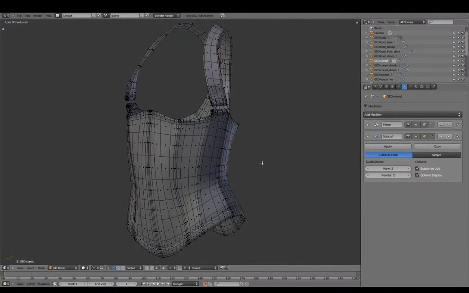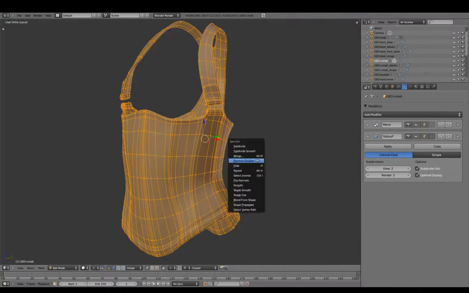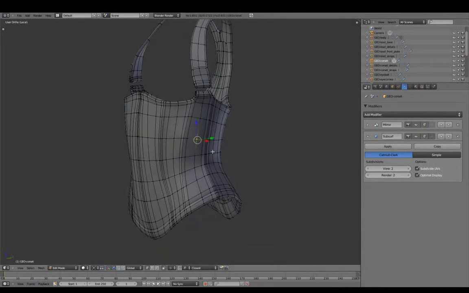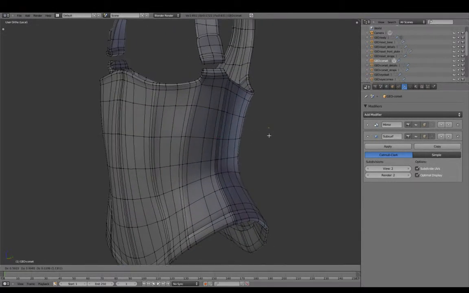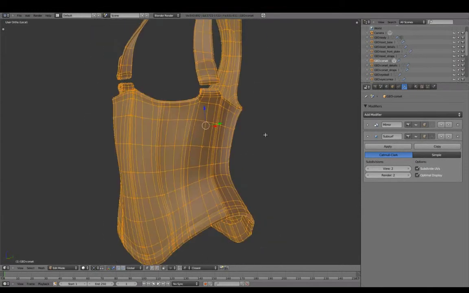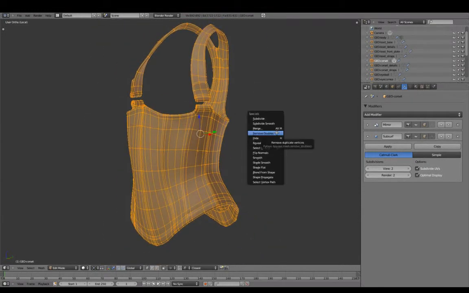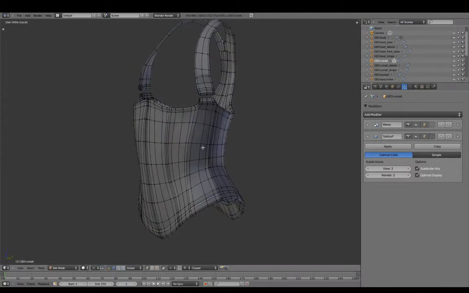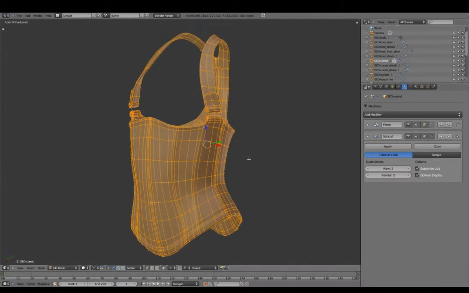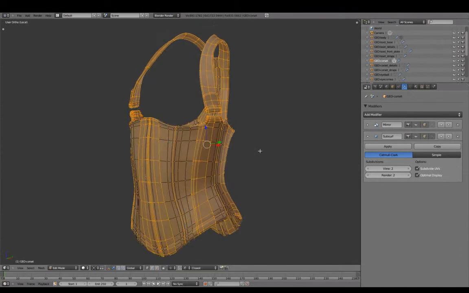Switching to Vertex Select mode, we'll check for any duplicated vertices. Press W and select Remove Doubles. None were found to remove. To demonstrate, I'll duplicate this vertex and try it again. It automatically found and removed this floating vertex. Duplicating the entire mesh in edit mode this time.